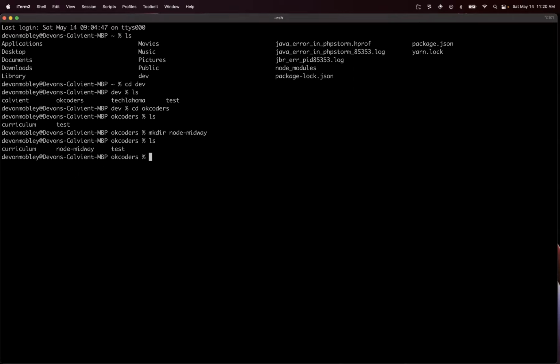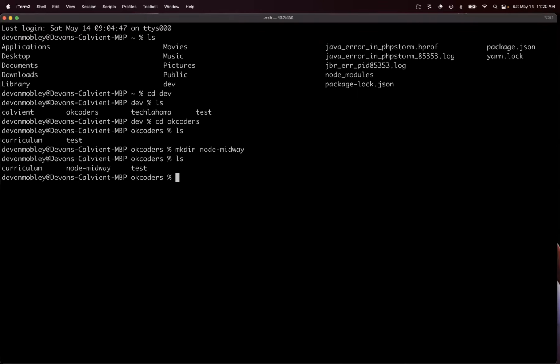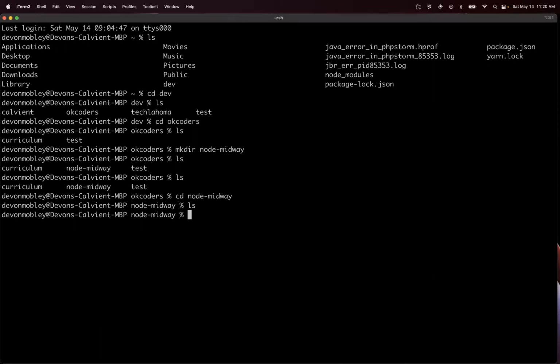I'm going to call, well, it doesn't matter. We can always rename it if we have another node midway challenge. So I'm going to cd into it. Okay, so for me, I can go ahead and set it up using a couple of commands. And so I'll probably end up doing that.